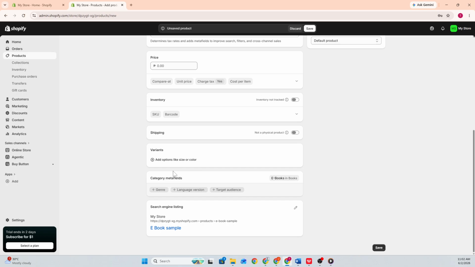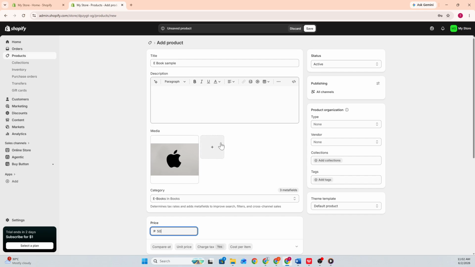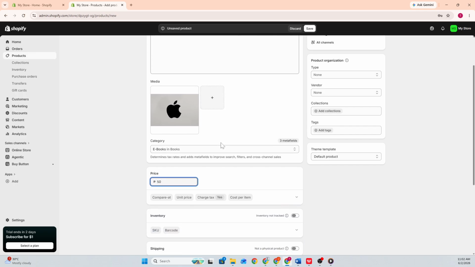Enter the price you want to charge for the ebook. After setting the price, add any tags you want associated with the product. If applicable, place the ebook into the appropriate collection. Continue reviewing the remaining product fields and complete any information you want included with the listing.